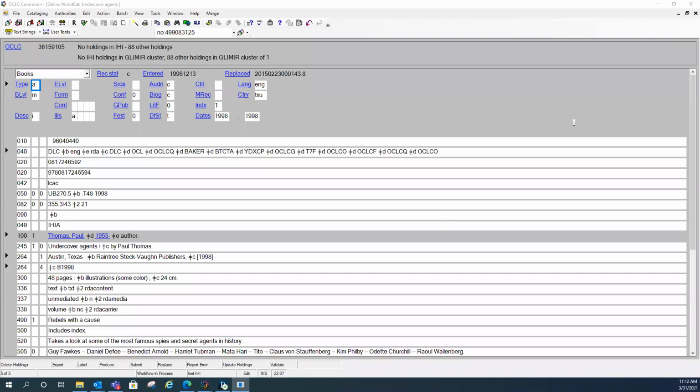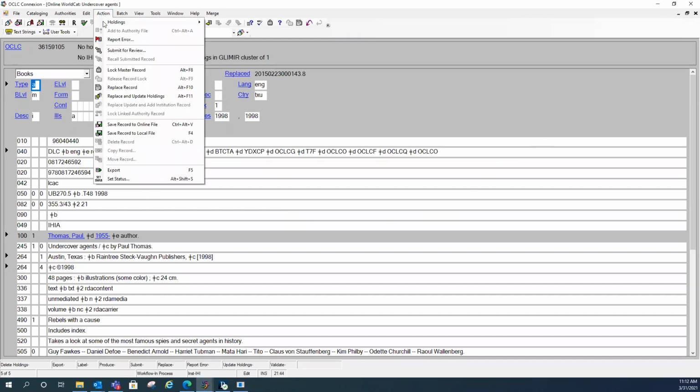Oh, one thing I did want to show you, since we've got this undercover agents record up still, is let's say you were doing some editing and you weren't able to finish. There's a way that you can save the record so that you can come back to it later. To do that, we go to Action and Save Record. It gives you two choices, Save Record to Online File or Save Record to Local File. Generally, you want to save it to the online file.